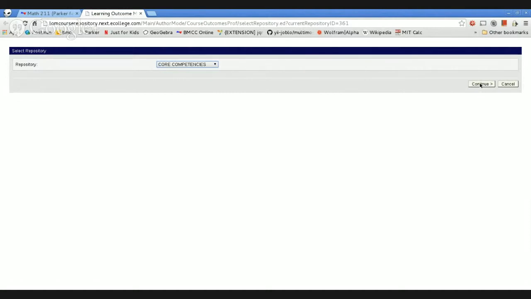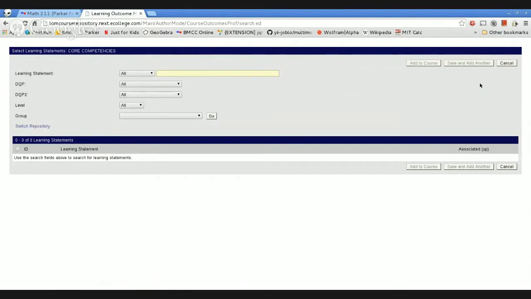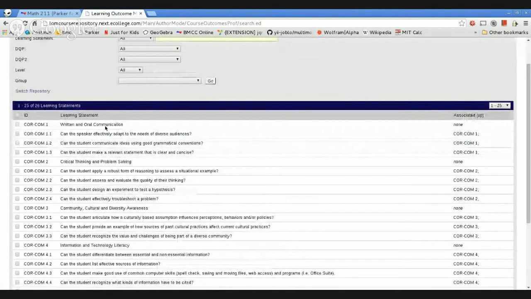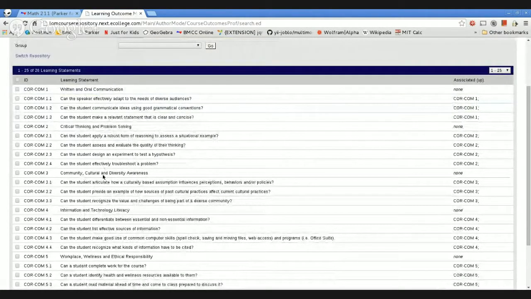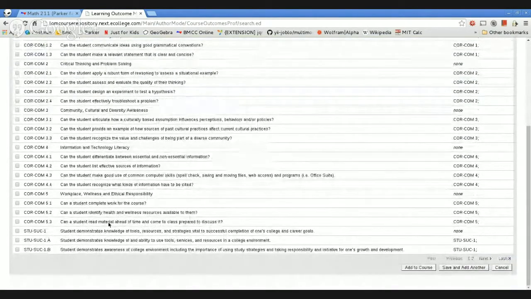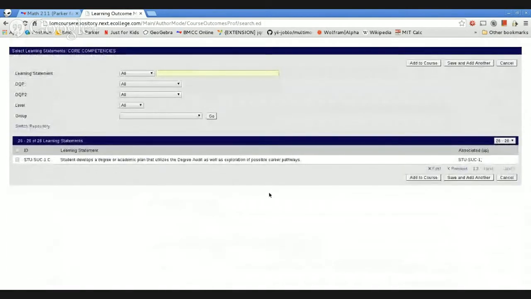So that's what I'm going to do here. And on the core competencies, I'm just going to hit go, so it'll show me all of them. All right. So the main competencies here are written and oral communication, and there's some subpoints: critical thinking and problem solving, and then the subpoints: community, cultural diversity awareness, information technology literacy, workplace wellness, ethical, and there's another page of stuff you can choose from. Oh, there's only one more thing in that section.